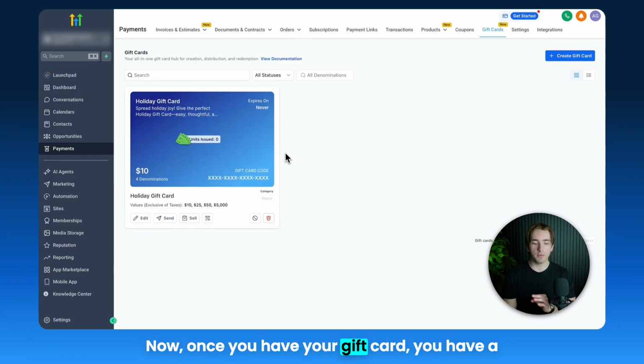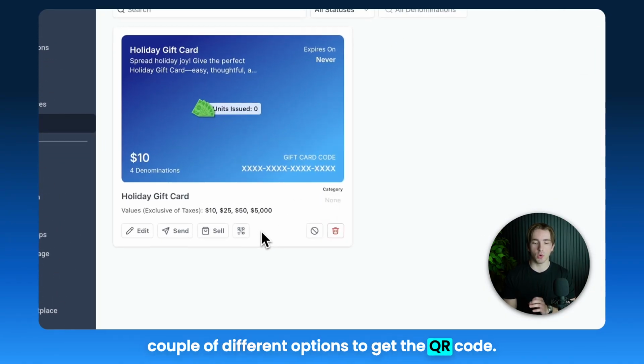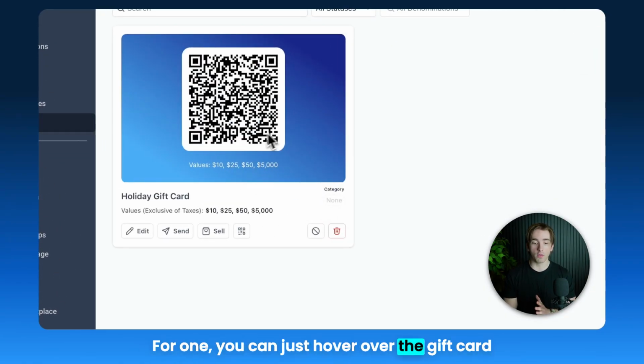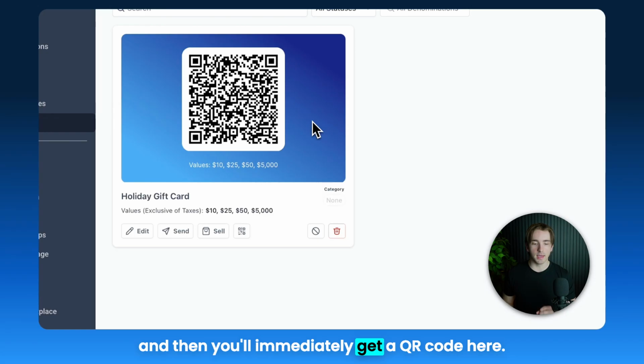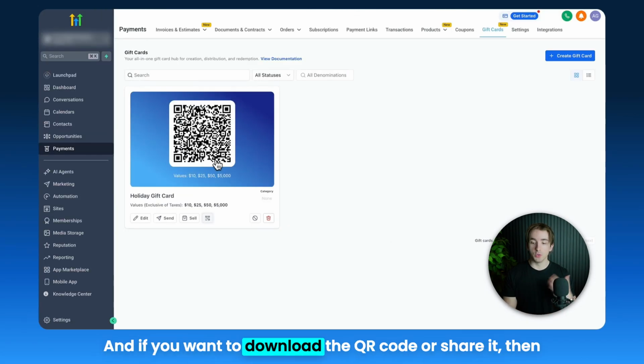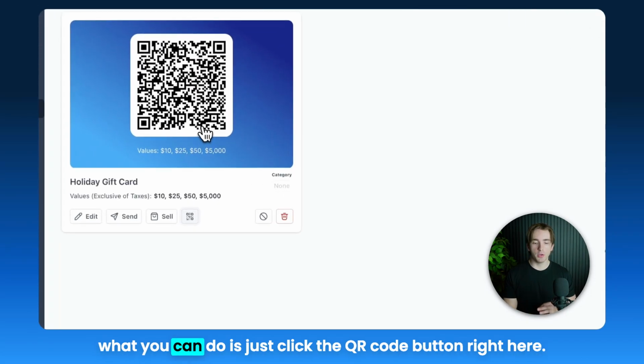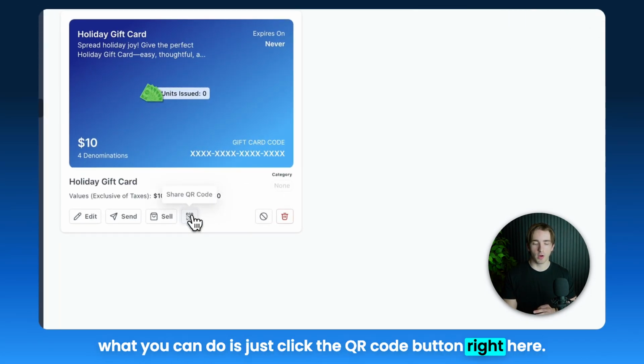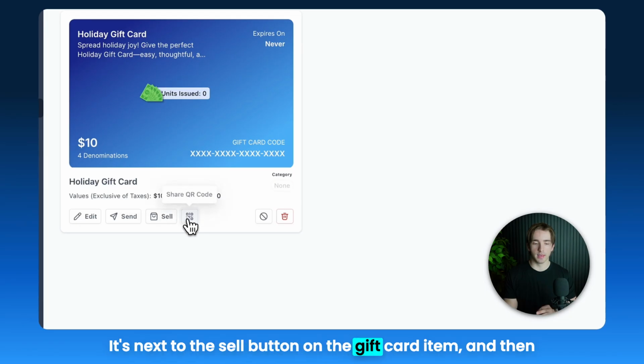Now, once you have your gift card, you have a couple of different options to get the QR code. For one, you can just hover over the gift card and then you'll immediately get a QR code here. And if you want to download the QR code or share it, then what you can do is just click the QR code button right here. It's next to the sell button on the gift card item.